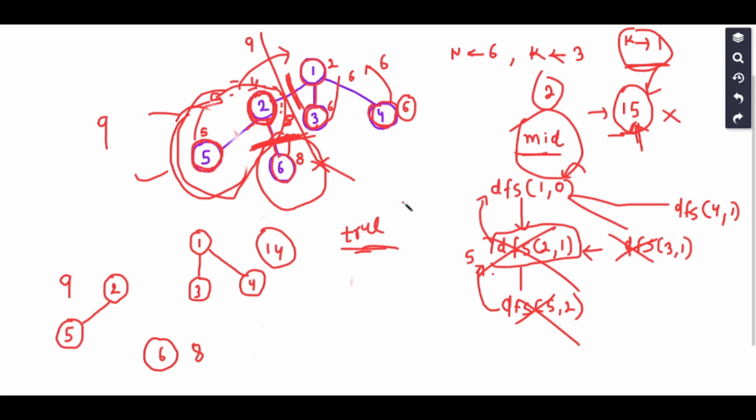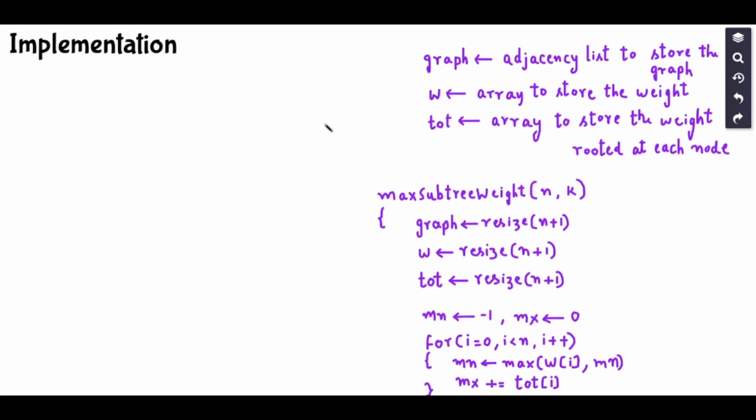So before you watch my implementation, if you have understood the idea, the solution till this point, then try to implement the solution by yourself. That is going to increase your implementation skills, your speed a lot. After you implement your solution yourself, you can watch my implementation. So let's see that.